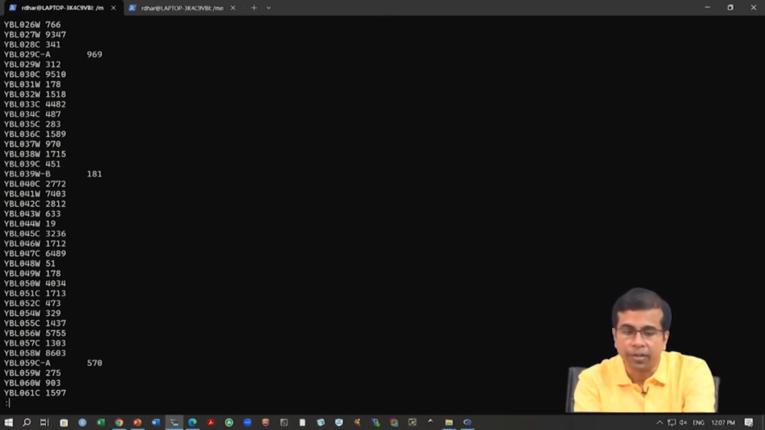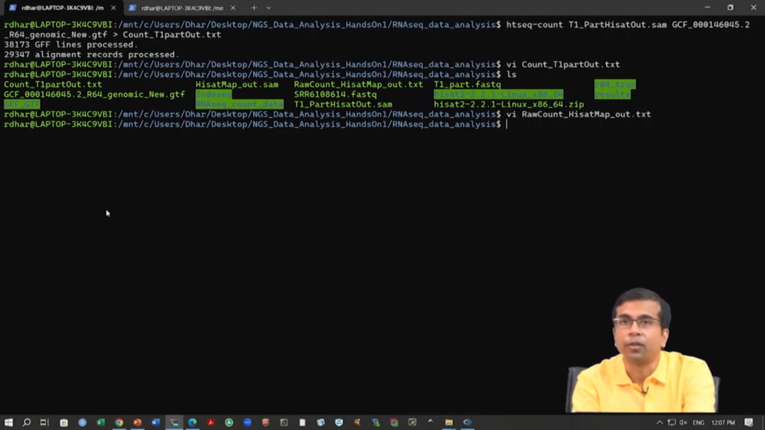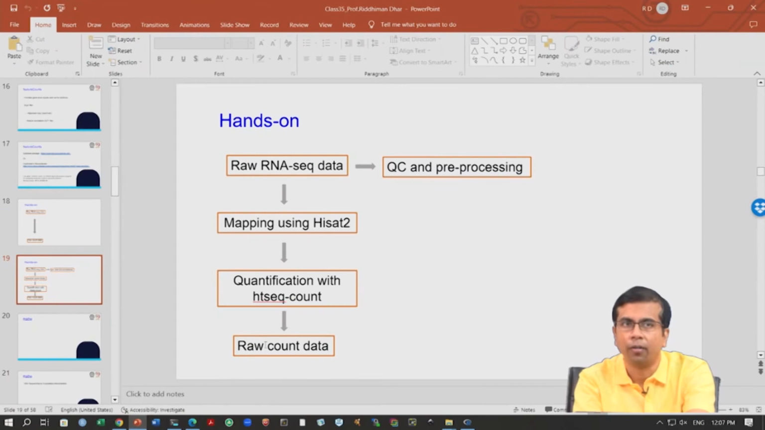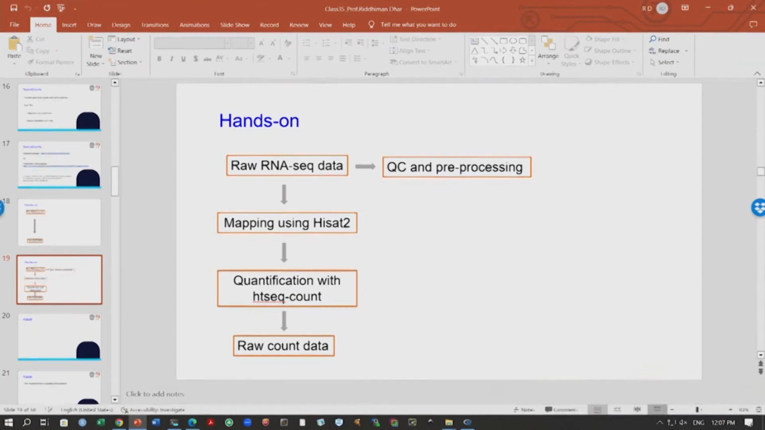So, what we will do now is talk about some of the more sophisticated tools that can deal with these multiple mappings. Let us go back to the presentation and continue our discussion on some of the other tools that are available and that can deal with multiple read mapping.